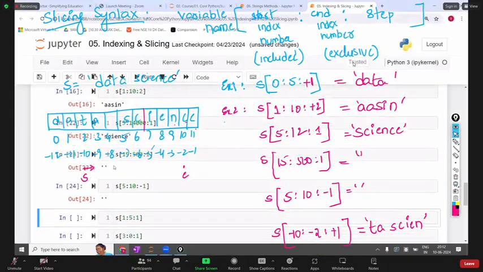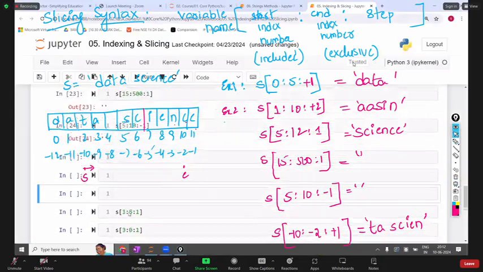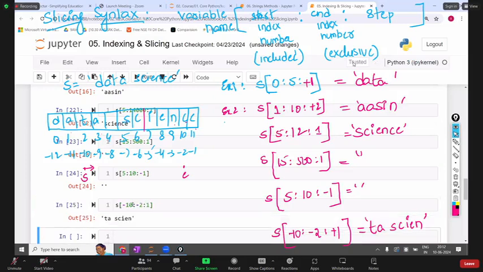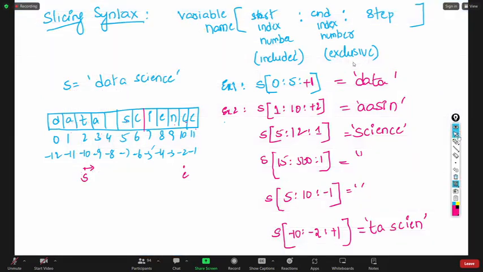Let's try. S of -10 to -2 with the increment of 1. What is the answer? TA space SCIEN. Is it the same thing? Done? Now, let's try one more example.